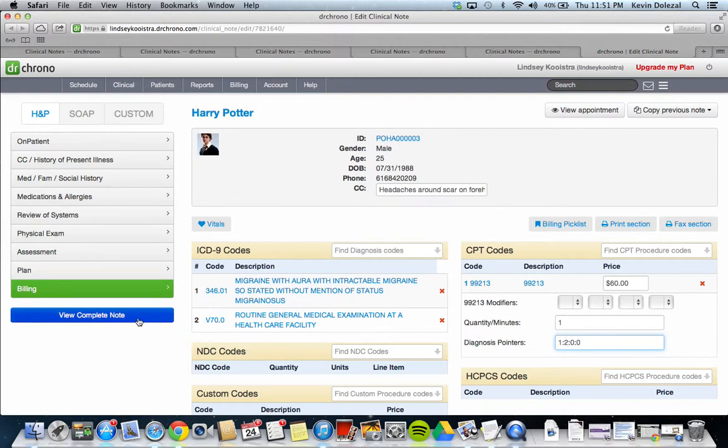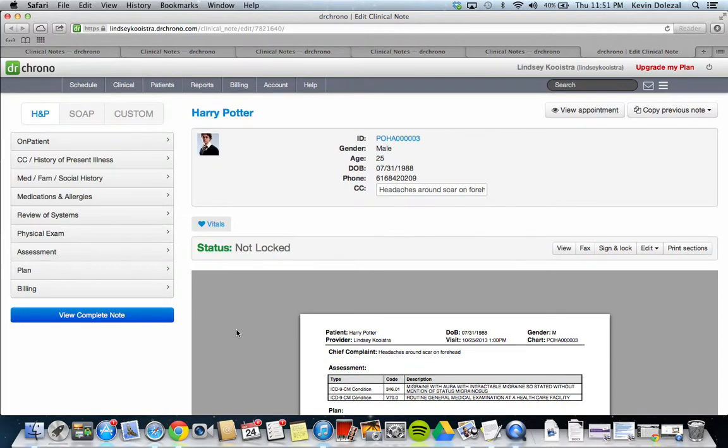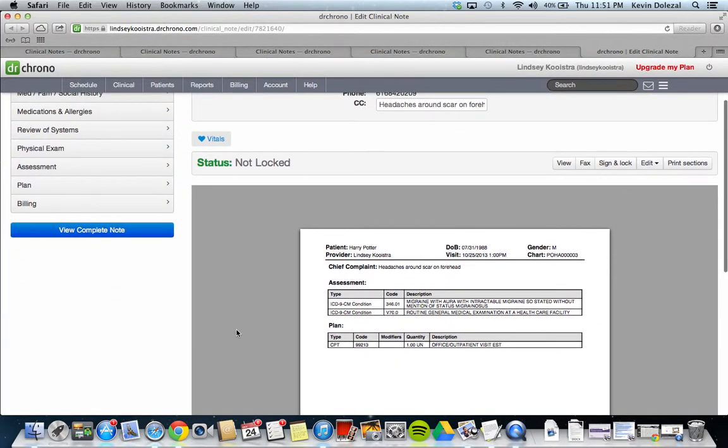Now I will click View Complete Note to save the information I've entered into the note, and this also shows me a PDF view of the note. But here you'll see it only has the diagnosis and CPT code information that we just entered.